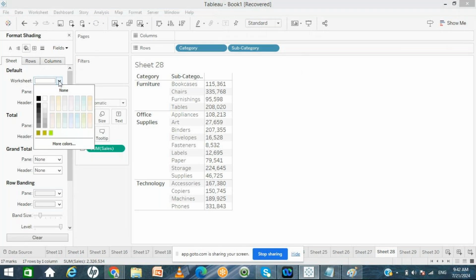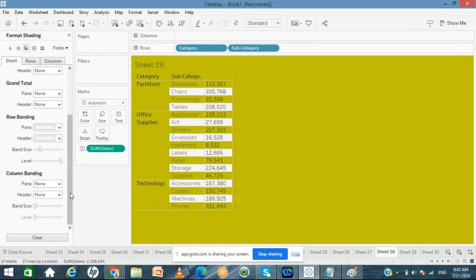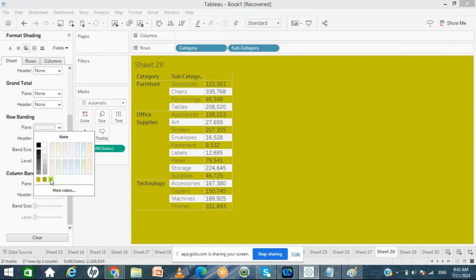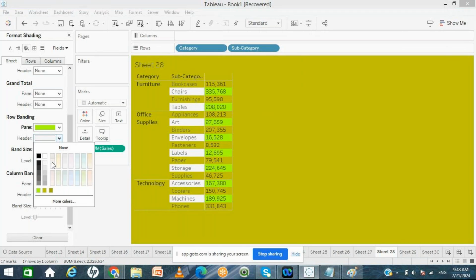And here also you can add a worksheet background color. By default, Tableau gives the row banding feature, so alternate rows show a different background color and alternate rows show a white background color. If you want, you can change the row banding also. These are the row banding options for the pane level. You can use the same color or different colors, and for the headers, whatever you want, you can use.